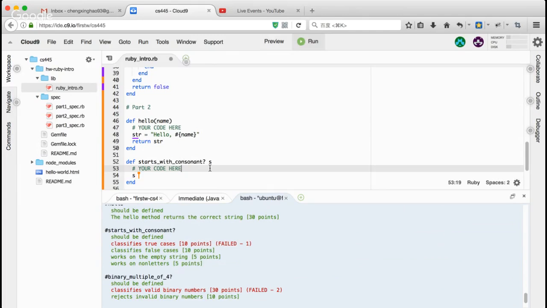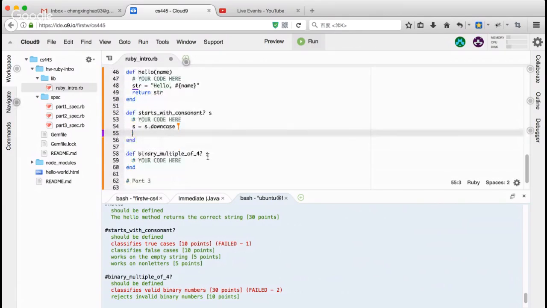Okay, this one is to change all the letters to lowercase. All right, that's great. And then we need to figure out, oh, I got the wrong place. Okay, I think we should first define an array and then enumerate to check.